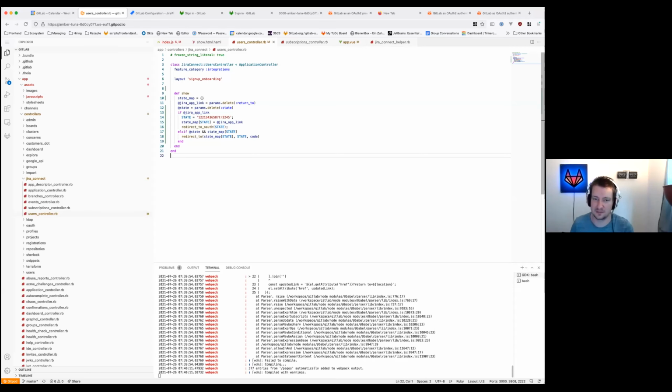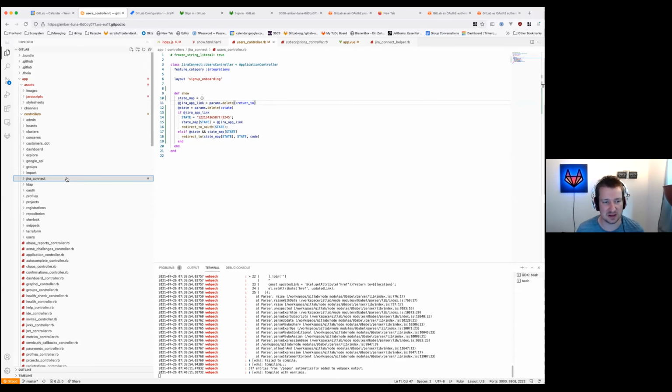Hey, so this is the end of our pairing session where we're looking at how to implement OAuth for our Jira Connect app. And we've just run into some limitations that were unknown before the session.